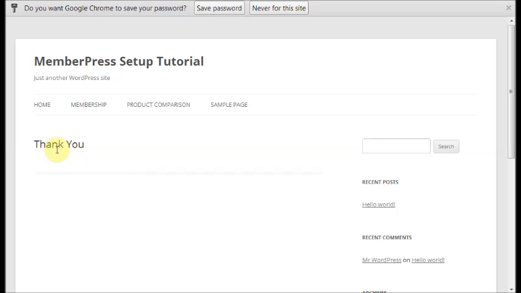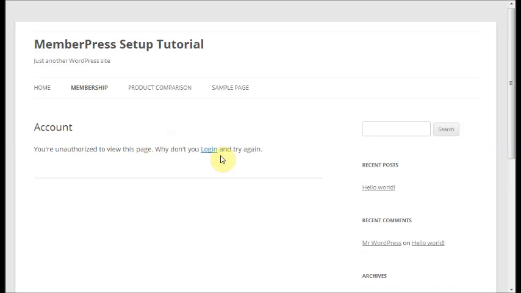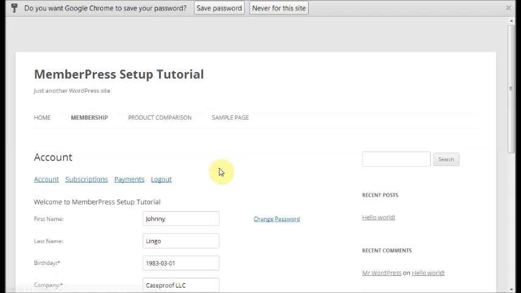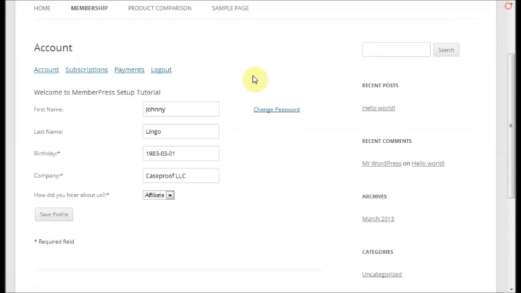Now since we didn't set up any custom thank you messages, that's why this page is blank. But you can easily do that when setting up a product, and you'll see where to do that. It's super easy. We'll cover that in a later video as well. So now if we go to our account page, we got to log in first. So let's log in as Johnny. We'll log in. And here's our account page.